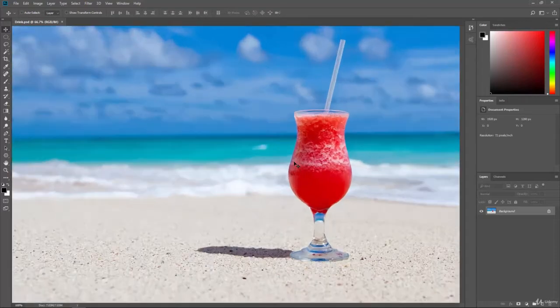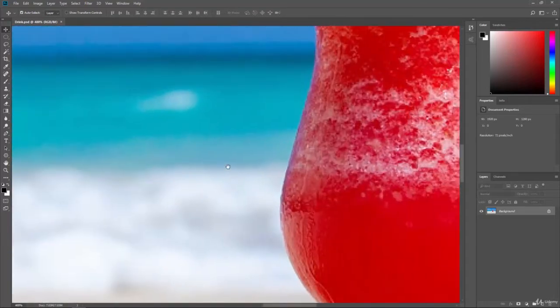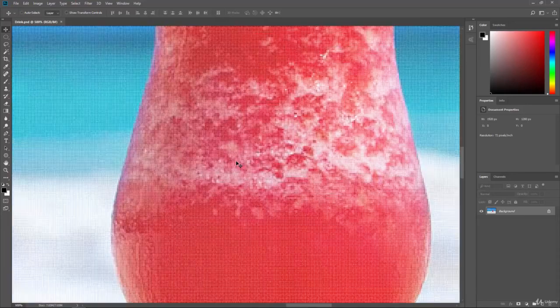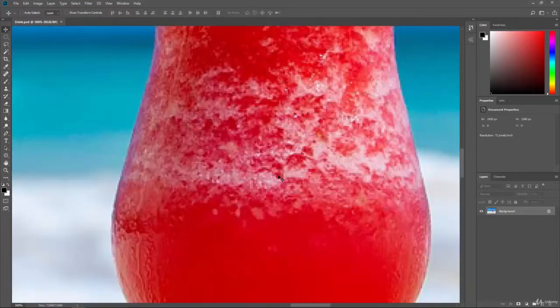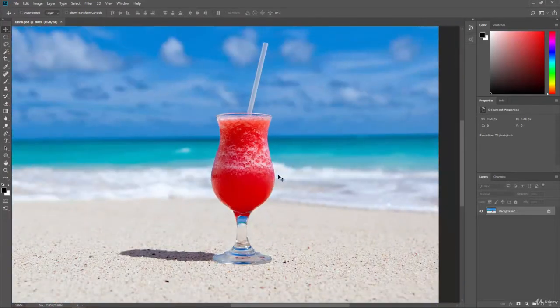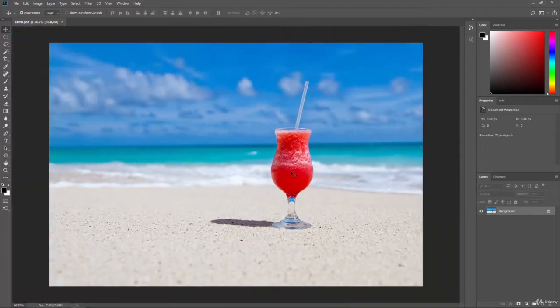So if we zoom in on the image and we take a look here, you can see that though we see a nice red drink, it's actually made up of all kinds of different reds. There's pinks and reds and maroons and dark reds and light reds and some even white here. So it's made up of a lot of different colors, and to go in here and select those might be a little tricky. So we can select by color.